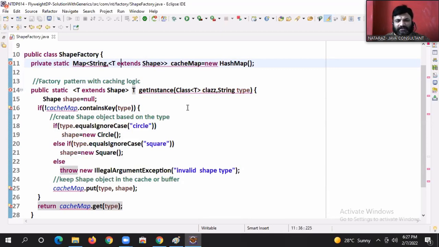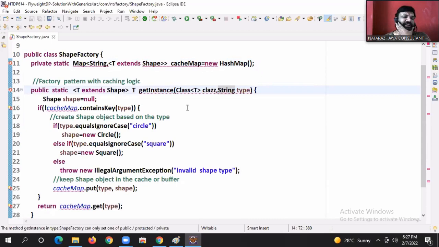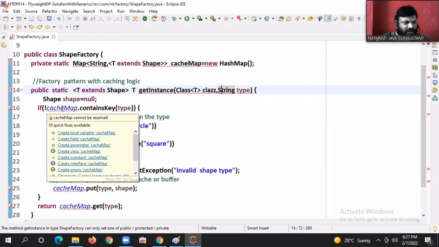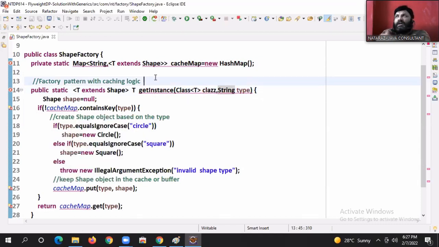T extends shape. Cache map is an array class, right? Since class is a keyword, I have used that. Theoretically it is right, so why is it not recognizing? Cache map, when it is not involved with the generic, is taken perfectly. But when I involve generic, it is not recognizing the things.